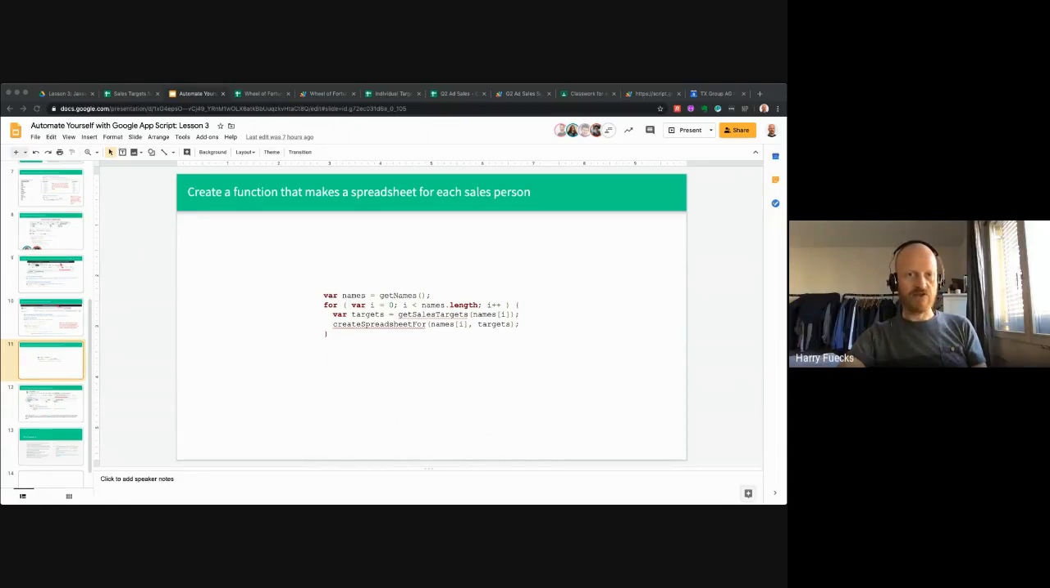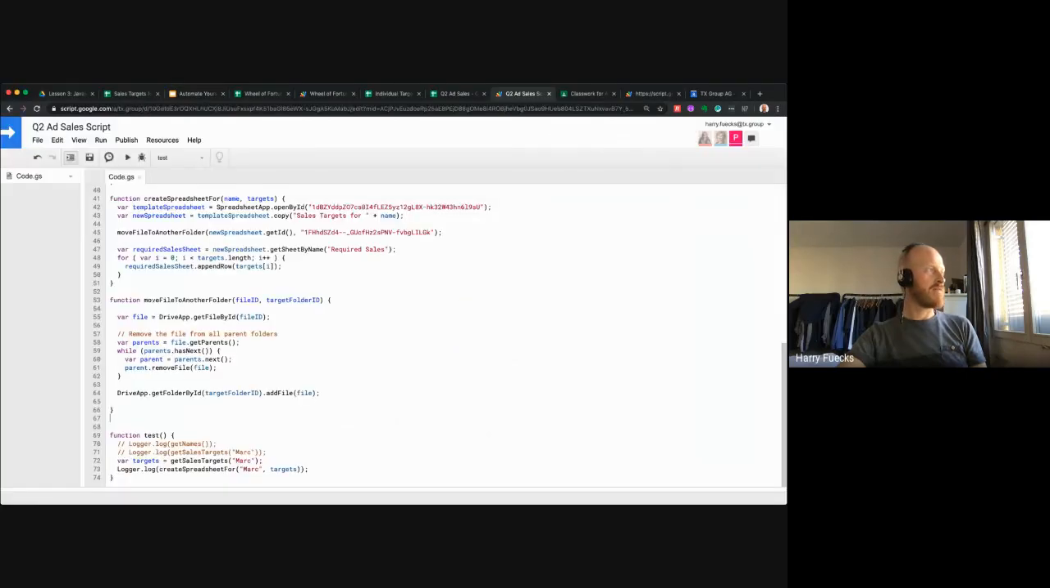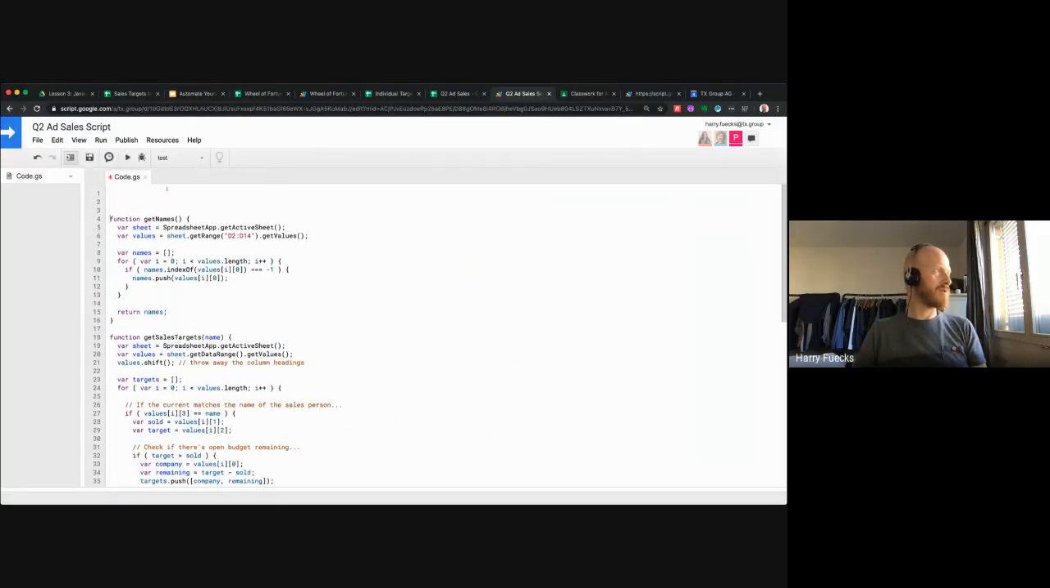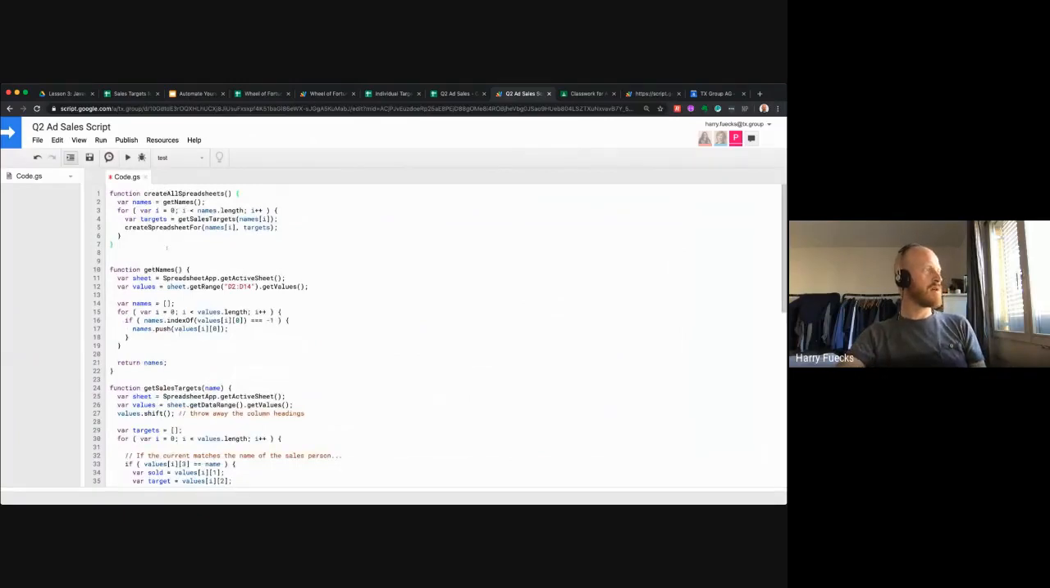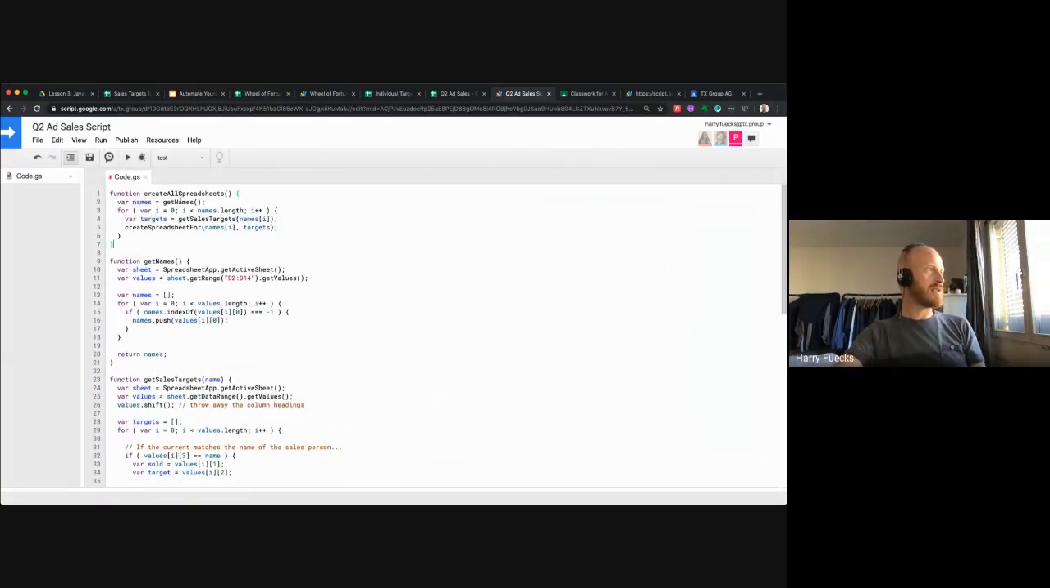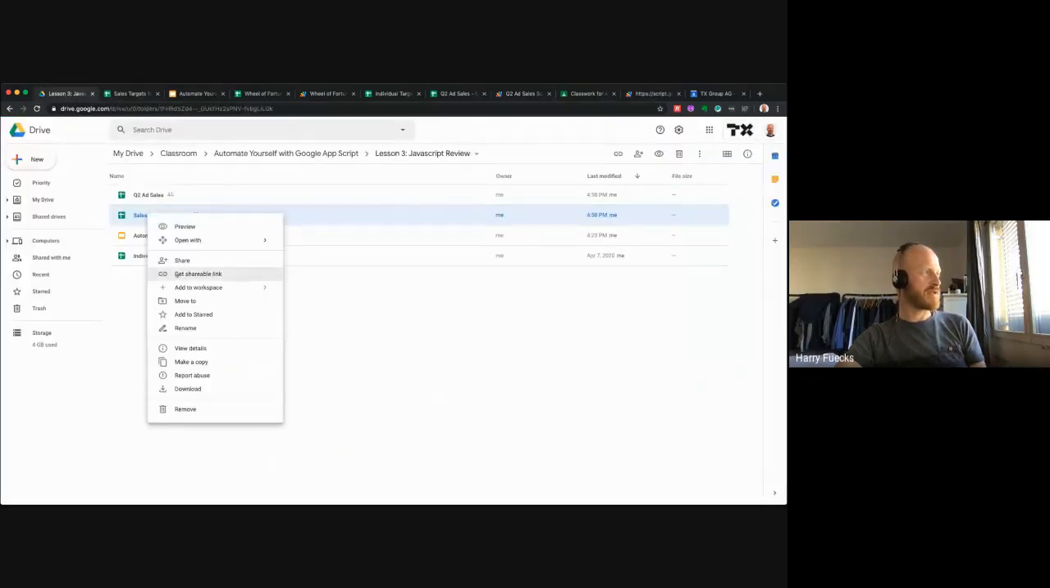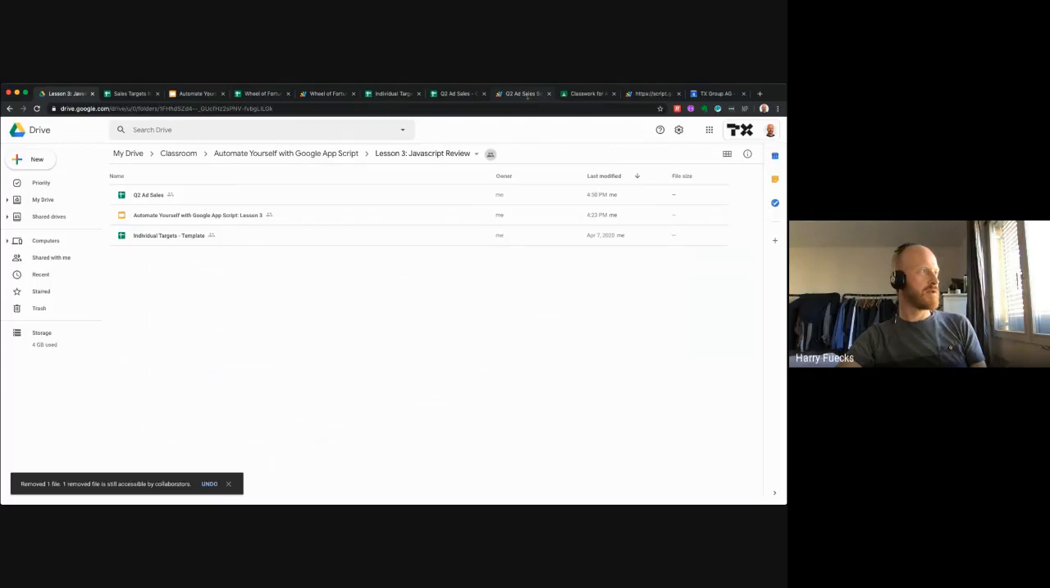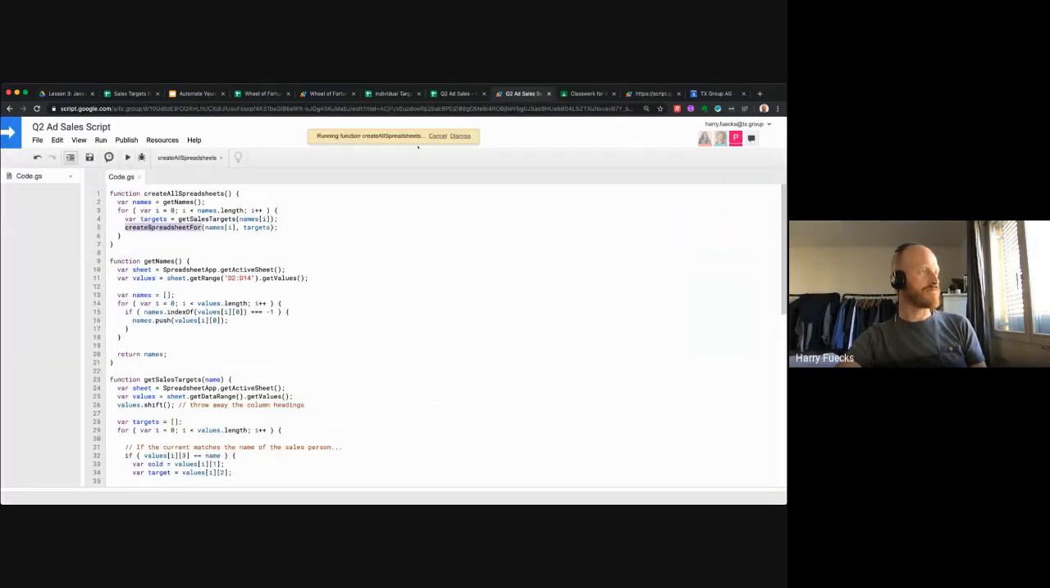So we'll call this function create all spreadsheets. And for the sake of simplicity, I'm going to put it up at the top so you can see it. What this thing is doing is it gets the list of unique names for our sales guys, loops through them here, and then gets the targets for that sales guy, and then creates the spreadsheet. So I could actually just call that function directly. Let's just prove this by deleting Mark's sales targets. And let's run the function.